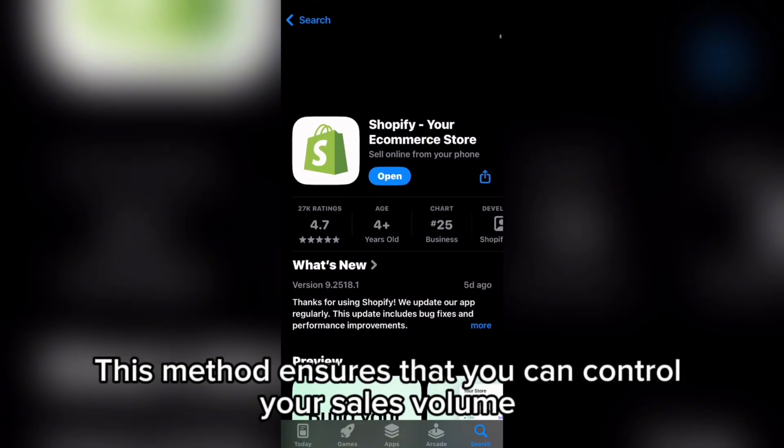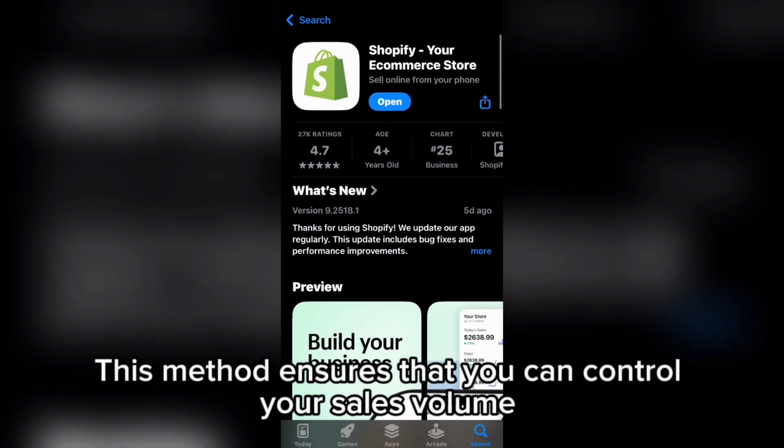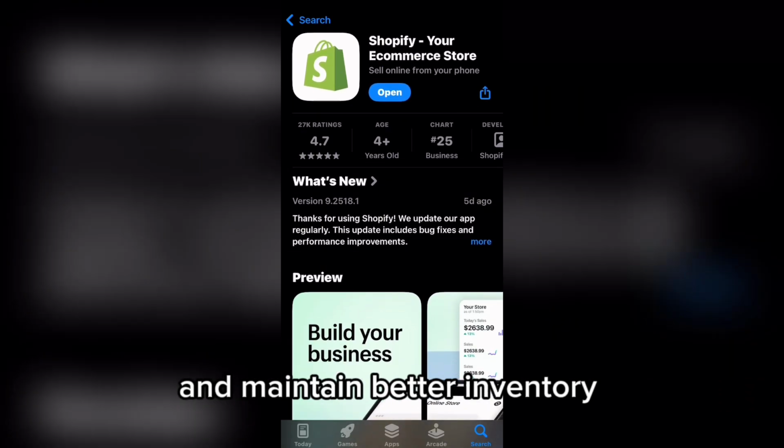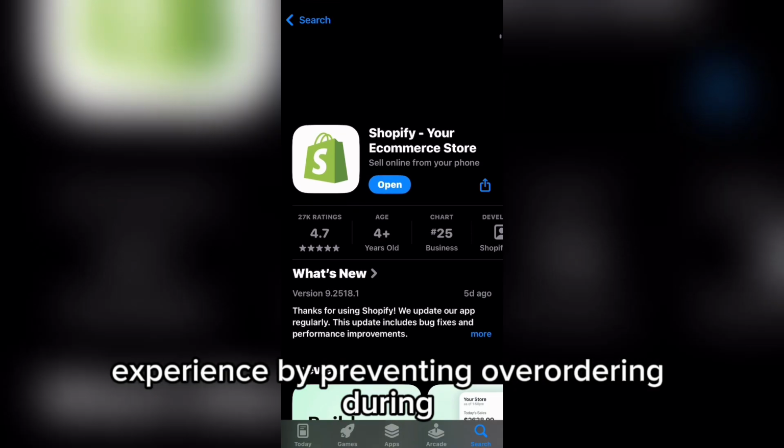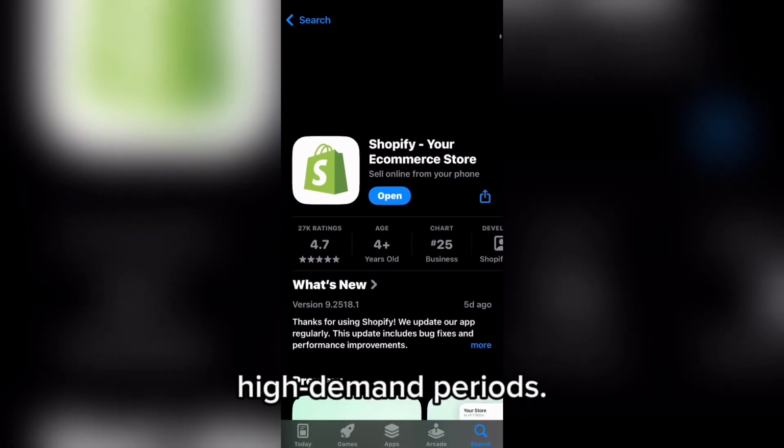This method ensures that you can control your sales volume and maintain better inventory management, while also offering a better customer experience by preventing overordering during high-demand periods.